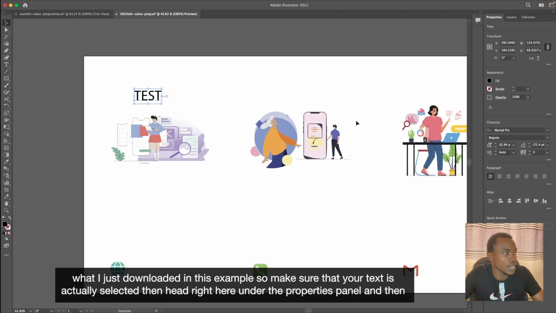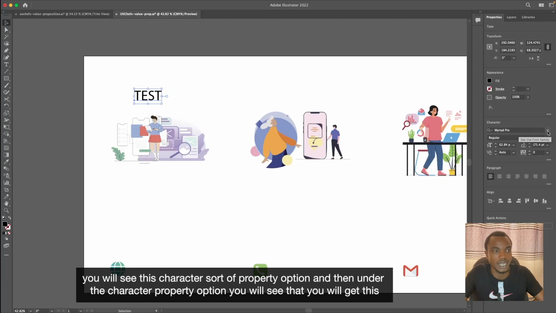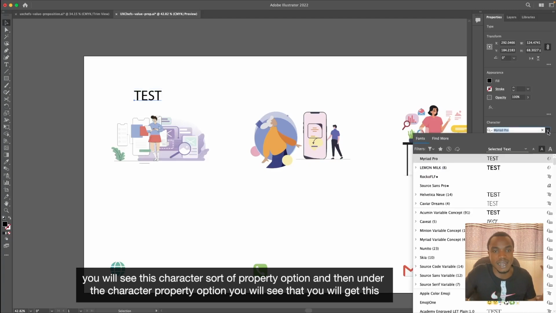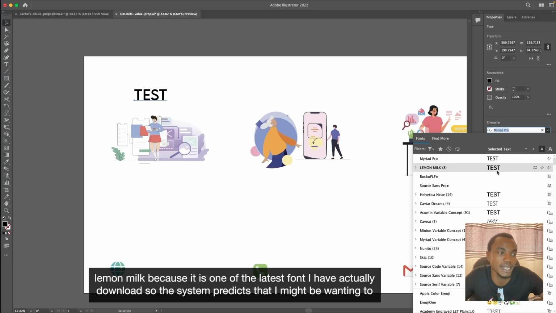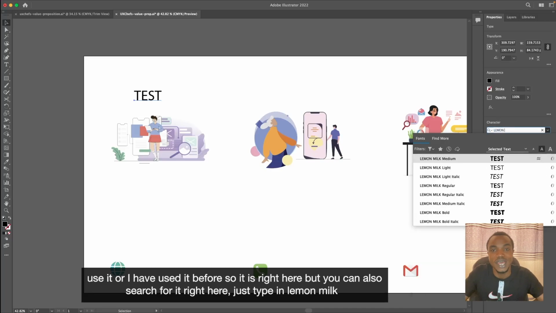So make sure that your text is selected. Then head right here under the properties panel, and you will see this Character property option. Under the Character property option you'll get this font drop down, where you select the different fonts. As you can see, it's already giving me Lemon Milk because it's one of the latest fonts I've downloaded, so the system predicts that I might want to use it, or maybe I've used it before. It's right here, but you can also search for it right here.